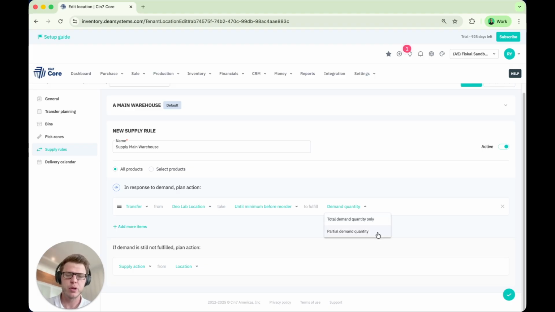However, if we select partial demand quantity, it will take up to 400 units and then go on to the next supply rule, which will then maybe be a purchase or a produce, or maybe another transfer from a different secondary location. So these are the options that we have available to us in our supply planning or our supply rules.